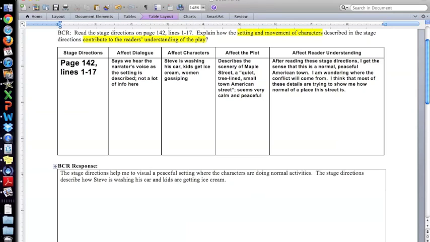So now I'm going to try to explain this information from the text, and here's how I'm going to do it. Everything seems just fine here. I'm thinking, well, because they're just out washing their car and the kids are getting ice cream, it looks like a normal old place. The next column I'm going to use is from the information here, how the stage directions affect the plot. So I'm going to use my text evidence there to again explain this peaceful setting.